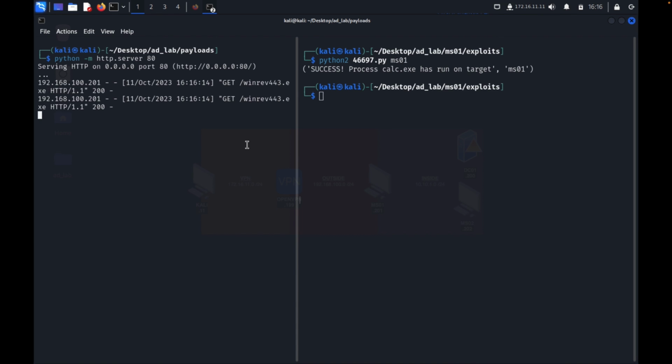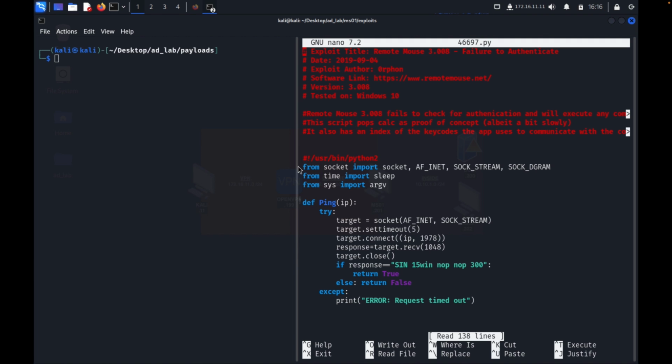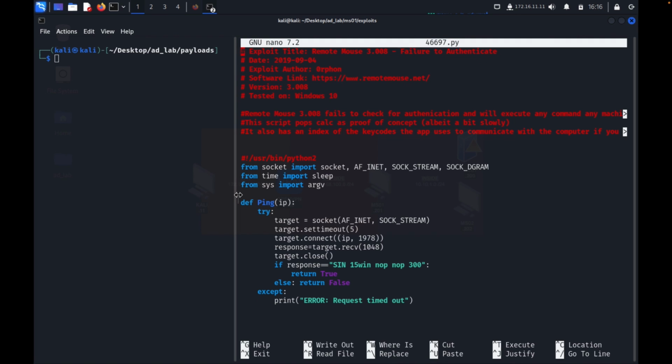And sure enough, there we go. This is fantastic. This is exactly what we wanted to see. A GET request for /winrm443.exe, and we returned a code 200, which means yes, here you go. So step 1 complete. Let's go ahead and kill this web server, clear that, and let's edit our exploit. Step 1 complete: download our payload.